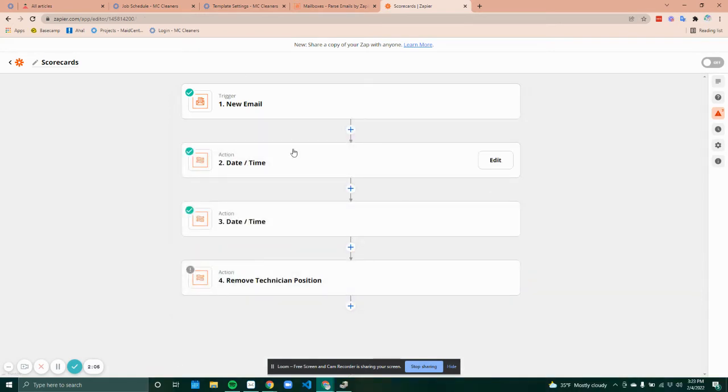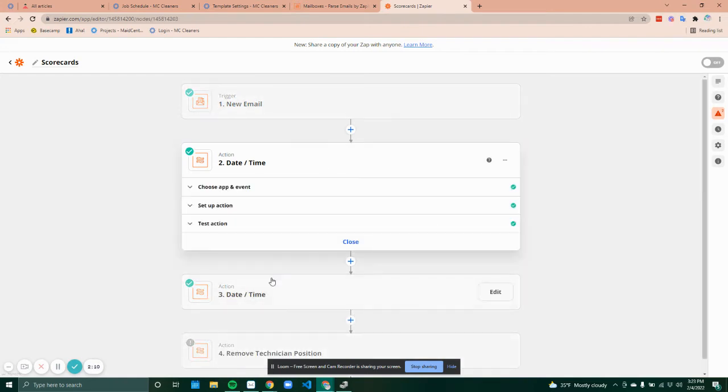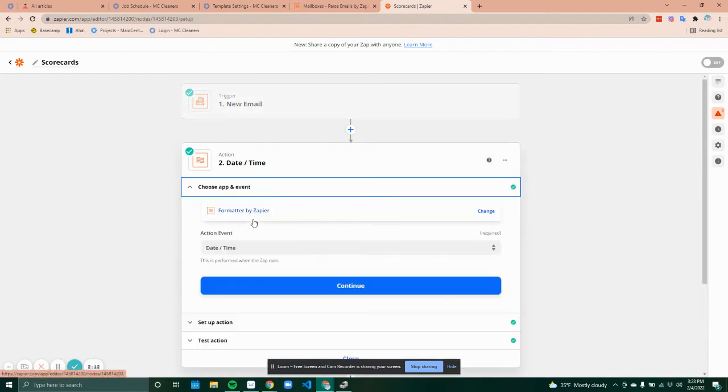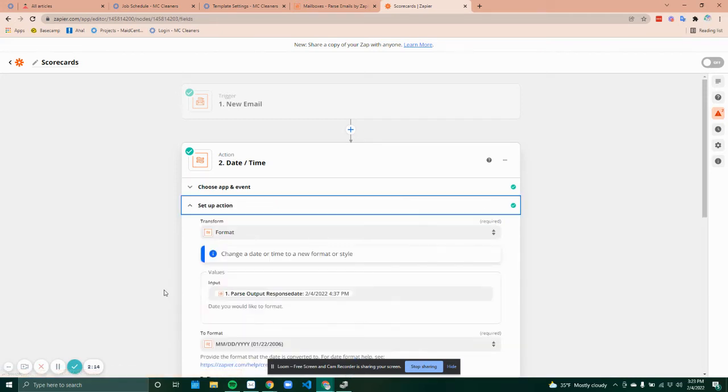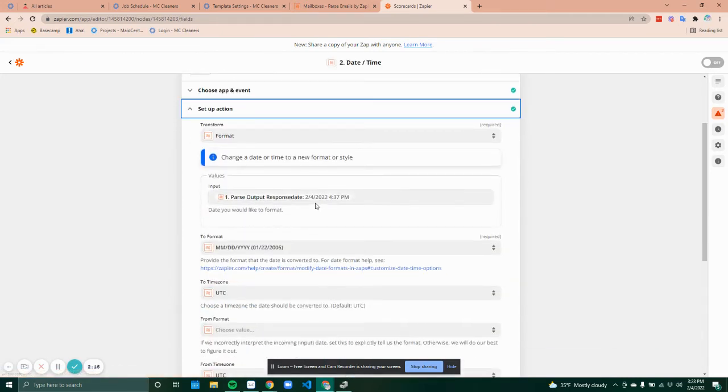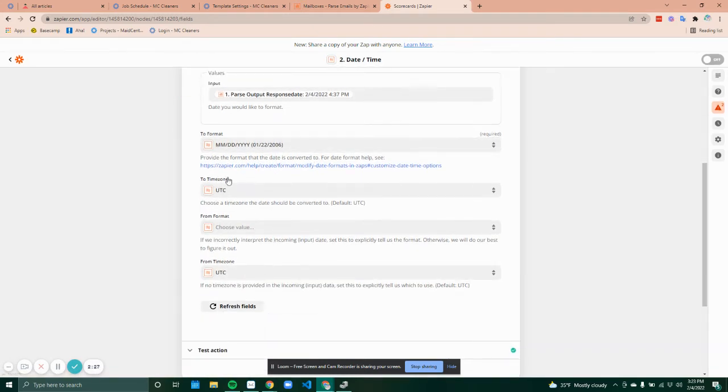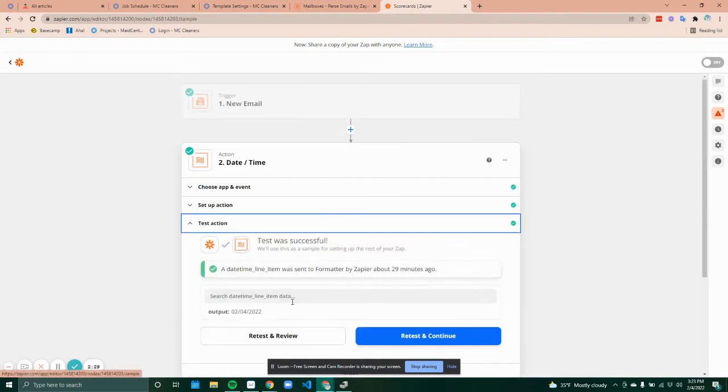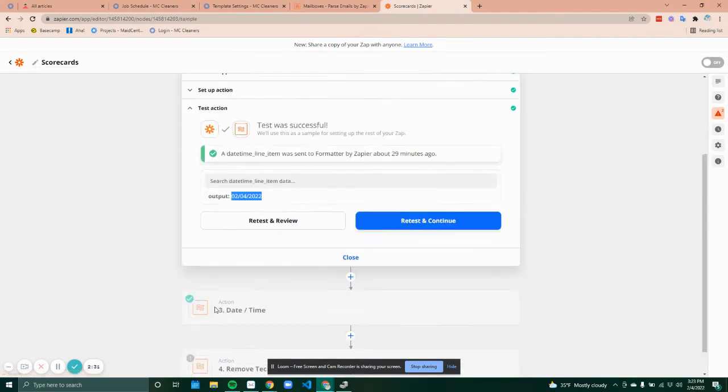What I use this step for is just a couple of formatting things. There are 2 date and times that come out a little funky in the email. For scorecards, the first one is your response date, which comes out as date and time, and for most compilations we really just want the date. So we change the format here. I don't worry about changing any of these other settings. Then in the test, we get this nice, beautiful little date.